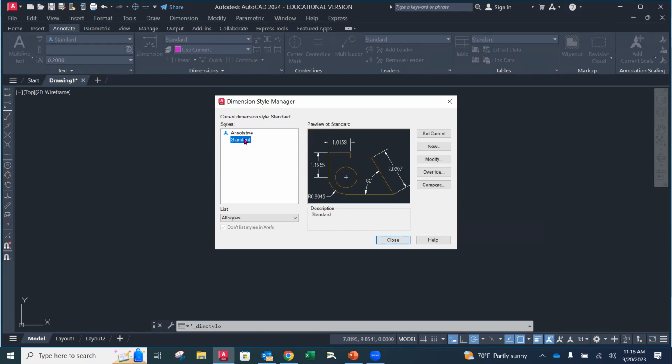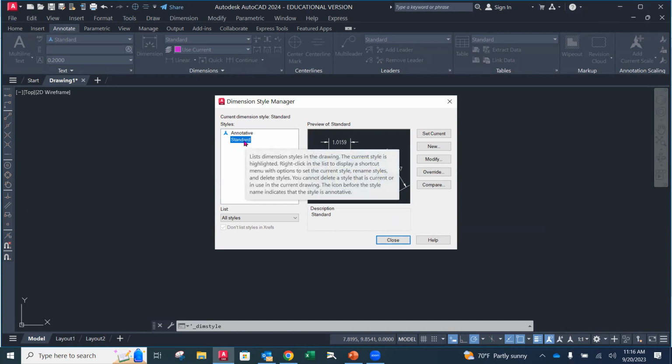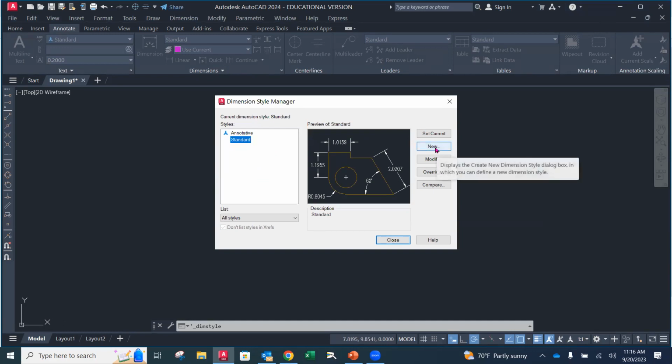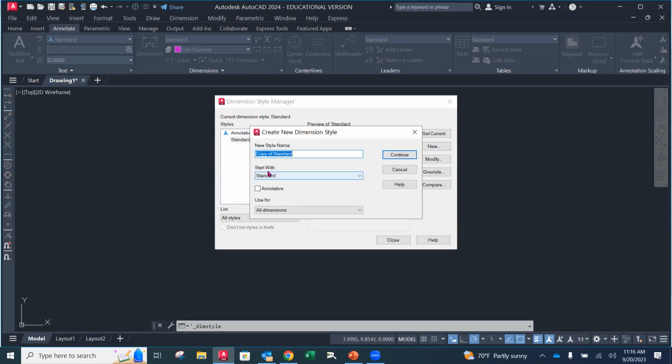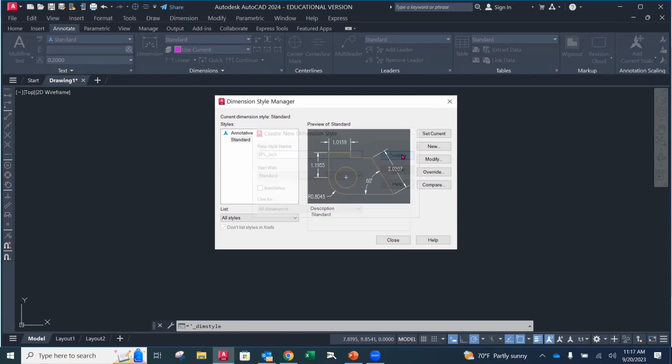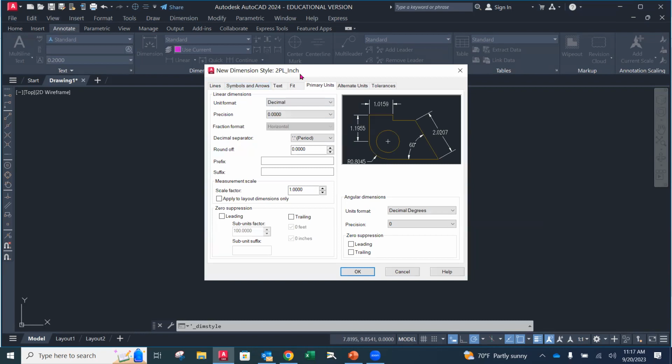So, we're going to have the standard selected, but we're going to click on new this time. And you'll notice that it says start from standard. So we want to start from that because that's where we're making our changes. But our new style is going to be called 2PL for 2 place, underscore, and I'm going to call it inch. Okay, so that we know that it's in inch increments and it's a 2 place decimal dimension that we're setting up. And then we're going to say continue. All right, so now you'll notice that that's going to be the name of the dimension style that we're creating.